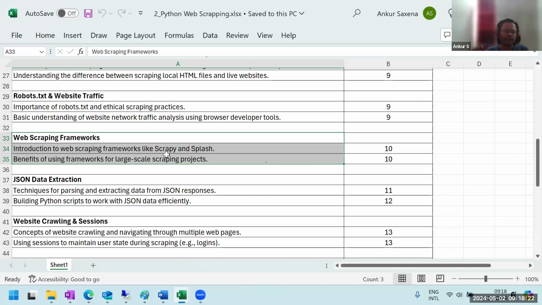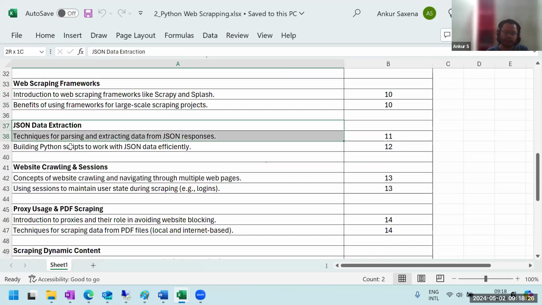Then we'll be moving on to JSON data extraction. Now, any web page as we see it today, or any tabular data that we know, is represented in the backend in JSON format. JSON is nothing but a key-value pair kind of format. How to extract data from those specific JSON objects is a key thing that we should be learning during this web scraping.